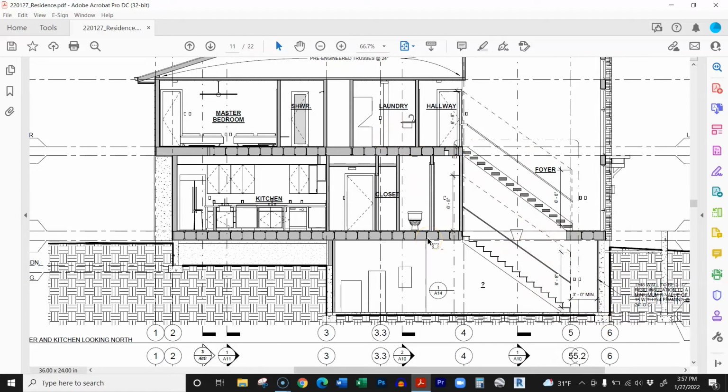Which kind of brings me to the last piece of information. If you're trying to understand architectural drawings and what you're looking at, just being able to navigate through them is the hardest part. After you're able to navigate through them, just like I'm showing you, you should be able to find most of the information that you're looking for if they're a decent set of drawings, right?